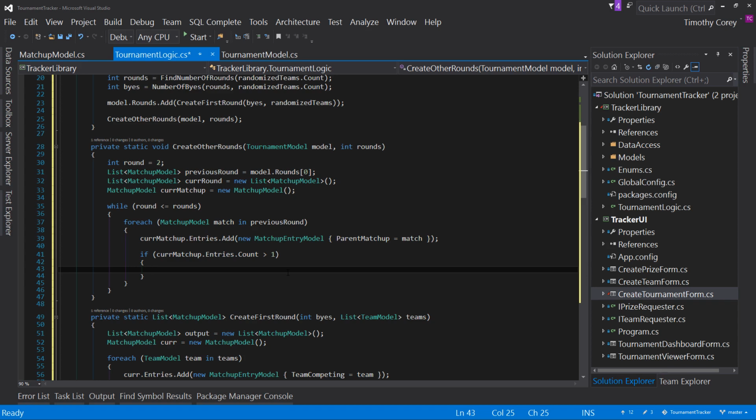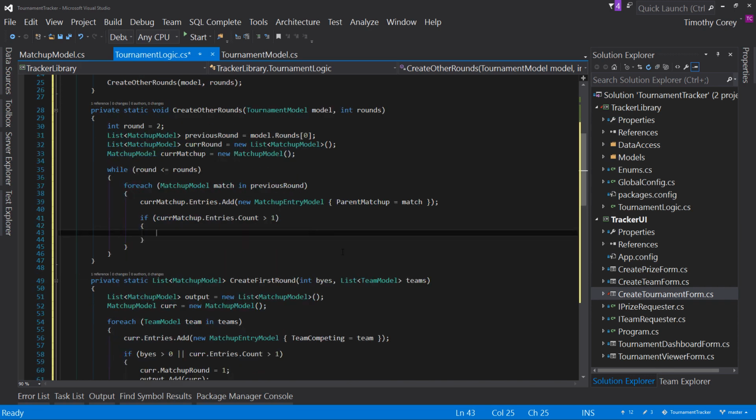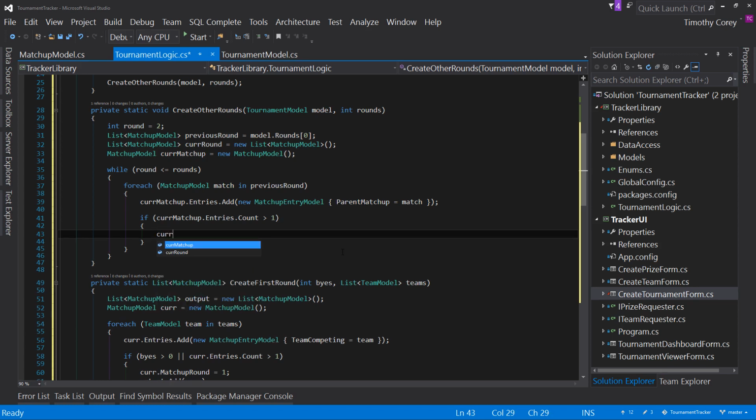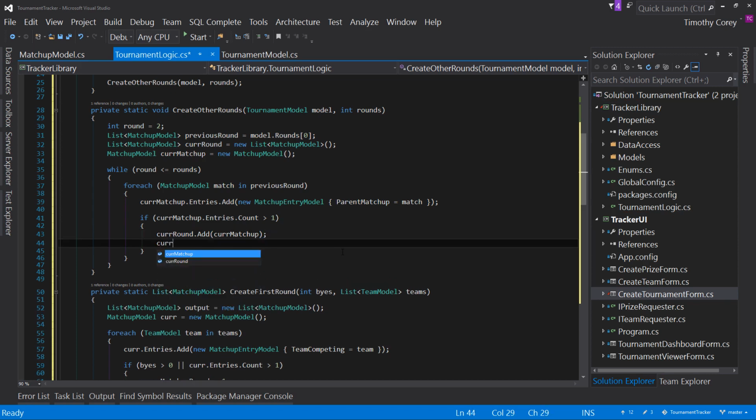Now, would I really have a problem? Yeah, I'd have a problem. And that might be an instance where you say, no, I want to throw an error if it's more than 2. But in this case, I'm going to say greater than 1 for the count. So if it's greater than 1, meaning 2, then what I'm going to do is add that to my current round. Current round dot add current matchup. And then current matchup equals new matchup model.